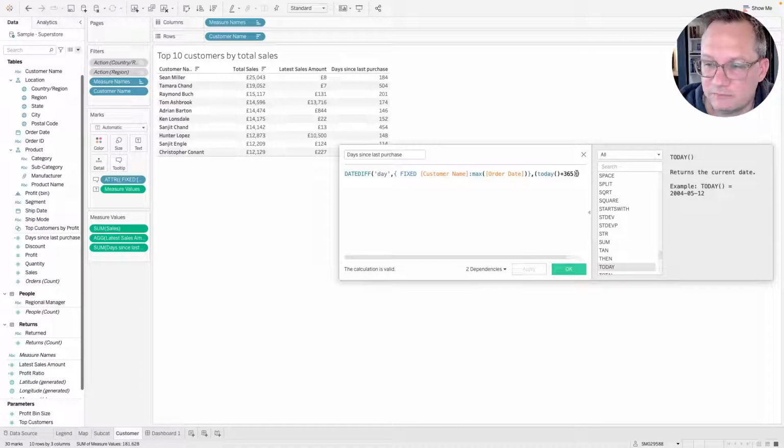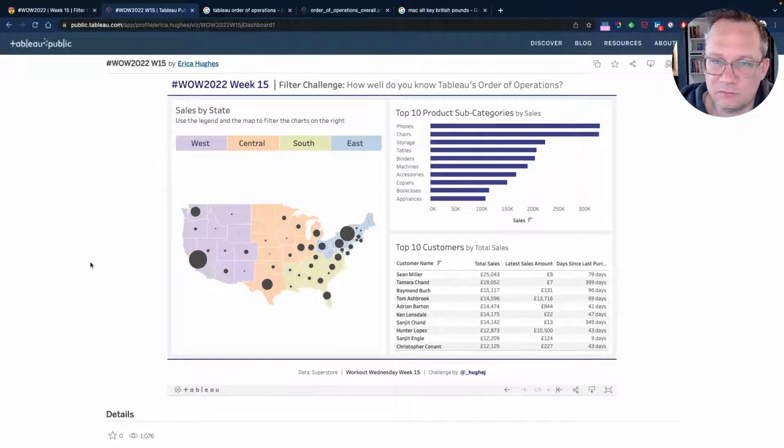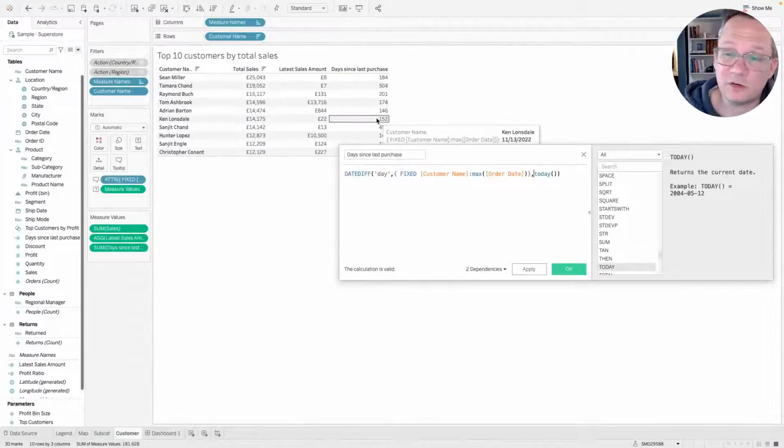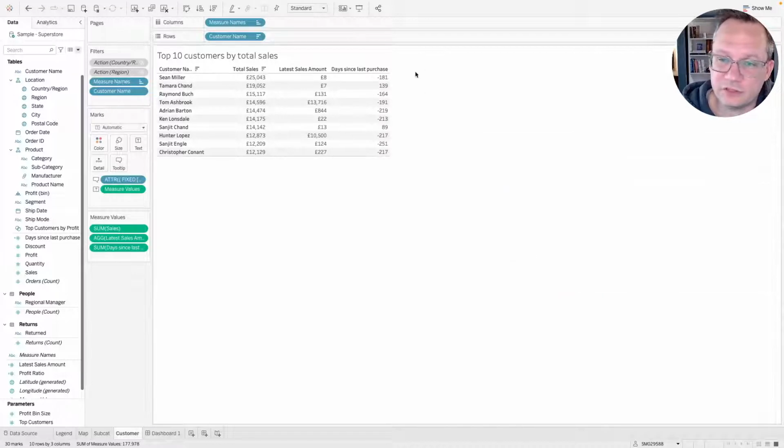Well, there's something funky missing or messed up here because I may be using the wrong data set. I think Erica might have used a previous version of Superstore, which might have some different dates in it because Tableau updates the order dates on a regular basis. So I used the most recent version, so they've got dates in the future in this version. But anyway, this will work on your real data. This is just a dummy data set.